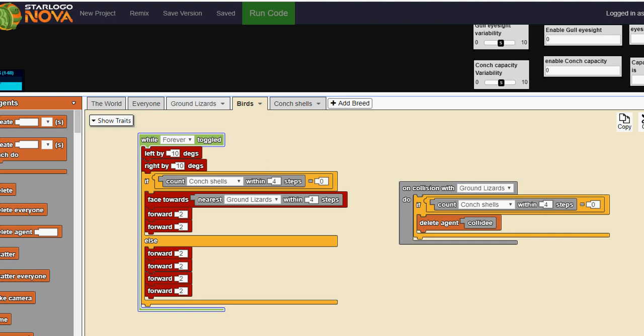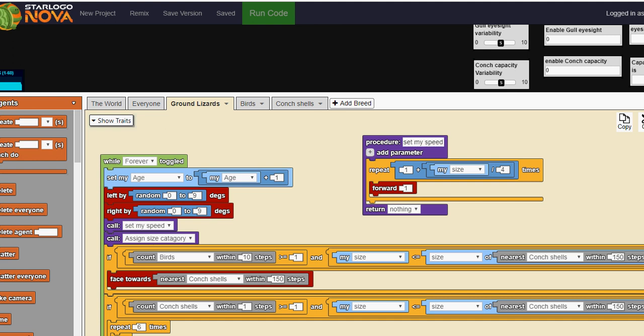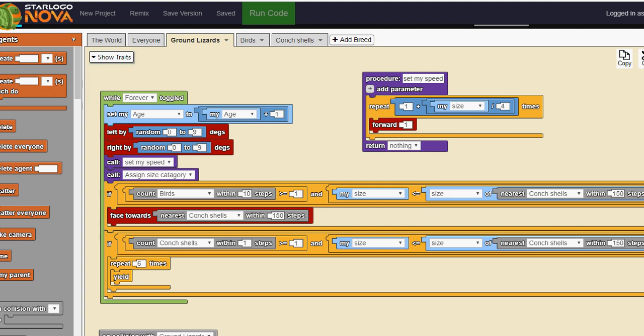So let's take a look and see what the ground lizards do. The ground lizards do something kind of cool. They get older, and then they breed. They actually have a procedure for breeding. The other thing is, if there's a bird getting close to them, and their size is small enough to fit in the conch shell within 100 steps, they're going to face towards the conch shell and run towards it. So that's how that works.